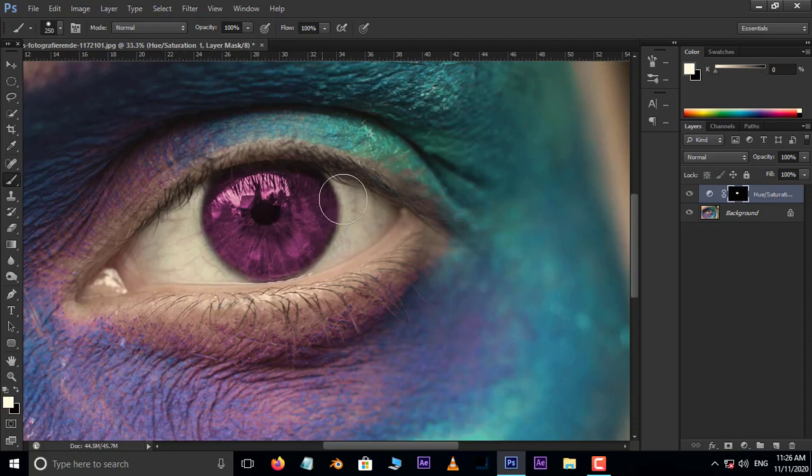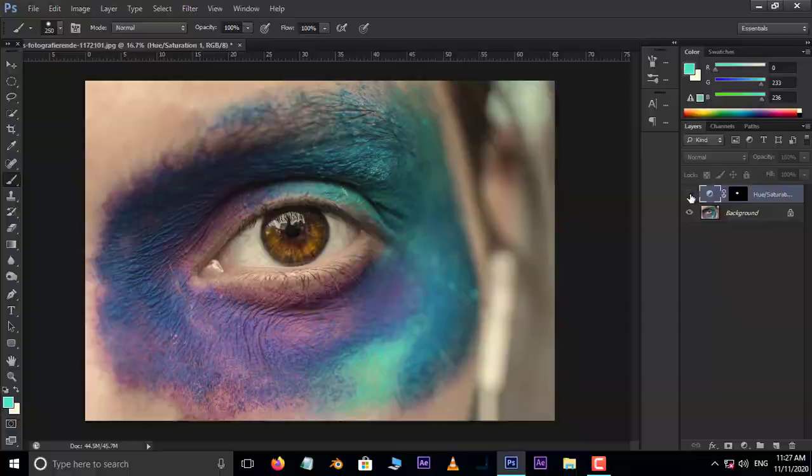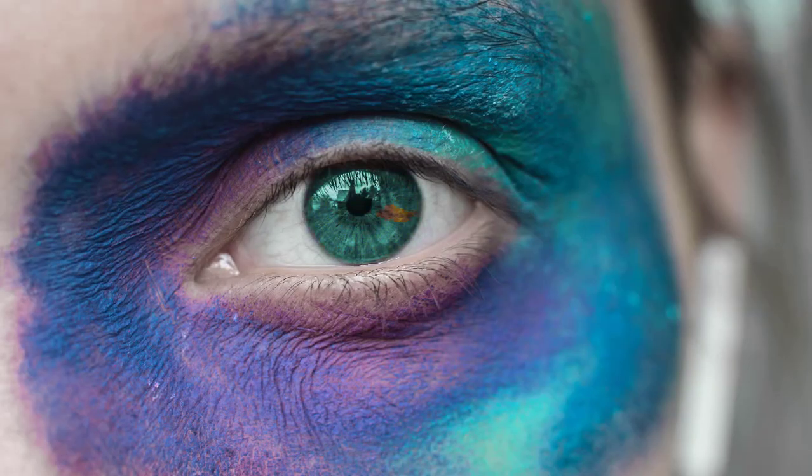Cool. Still we have a chance to change the color of this layer. Just double click on this layer thumbnail and select your favorite color. Perfect. Now the time to see the final result.